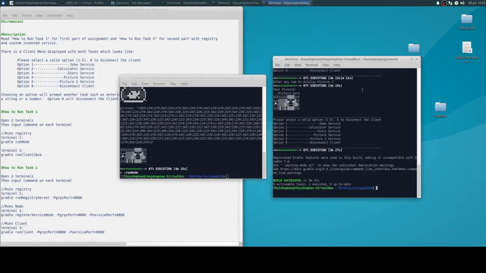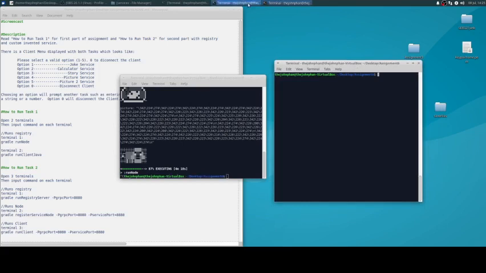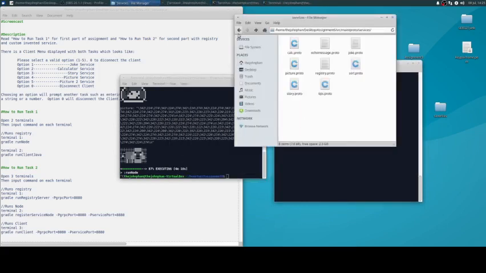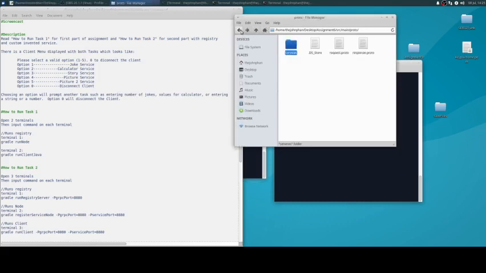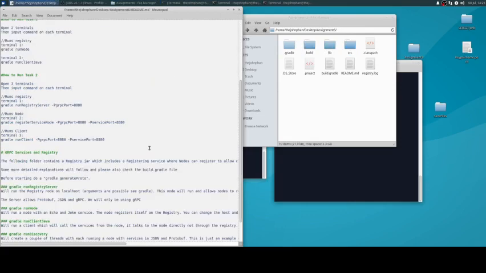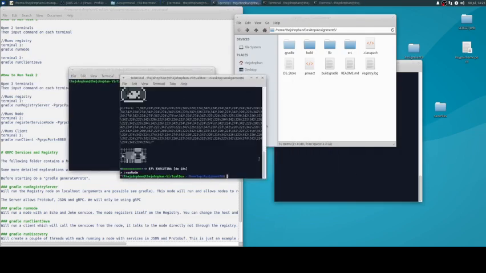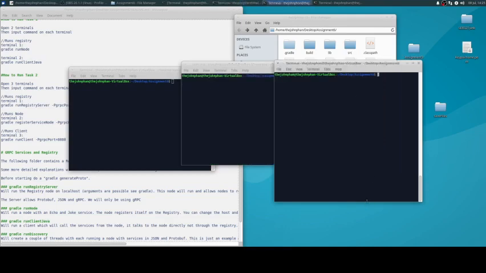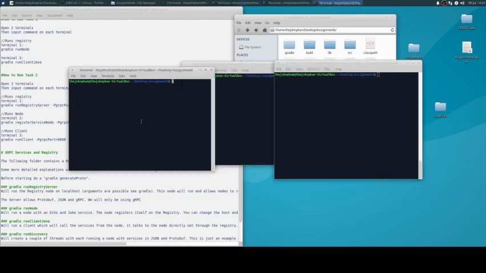So now I'm going to demonstrate our second task here. So going back to the Assignment6 directory, and we're going to be running how to run task 2. So this time we're going to open up 3 terminals. We'll just clear these up here.